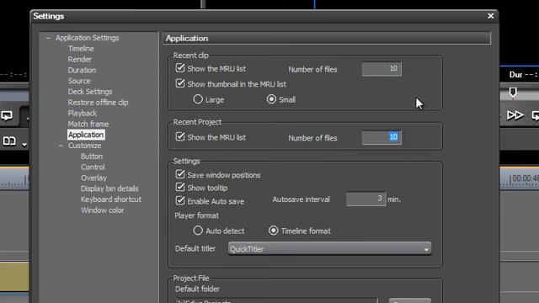However, you can set this to 10, and this allows you to see more projects that you have worked on in recent days, and I find that to be helpful. Now under settings, if you would like to change the interval in which EDIUS automatically backs up your program, here's where you can do that.